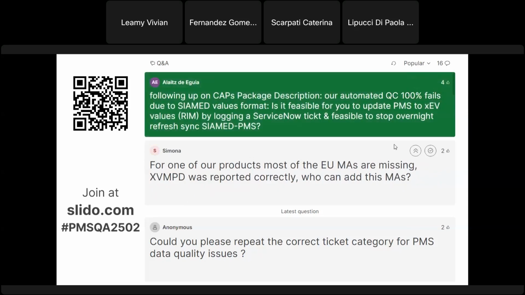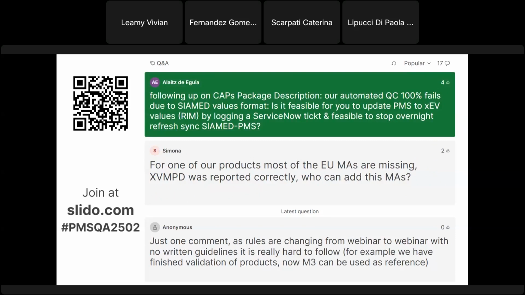Perfect. So following up on CAPS package description, our automated QC 100% fails due to SciAmed values format. Is it feasible for you to update PMS to XCV values, RIM, by logging a ServiceNow ticket, and is it feasible to stop the overnight refresh sync from SciAmed? No. PMS? So the answer is no, because we have IRIS processes for CAPS that are relying on the package description.